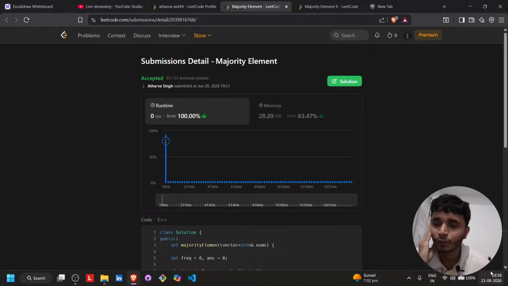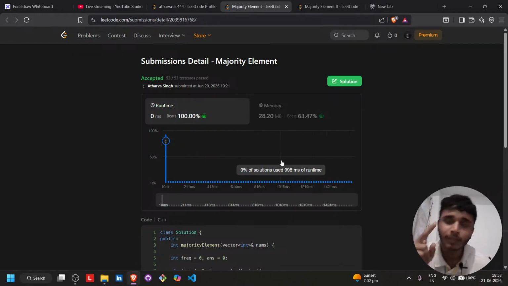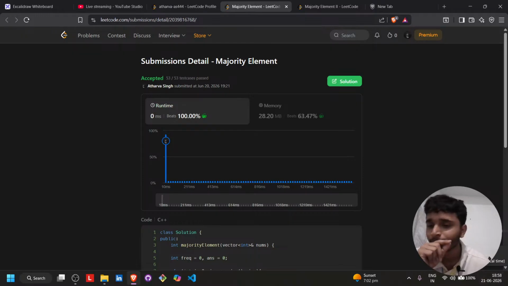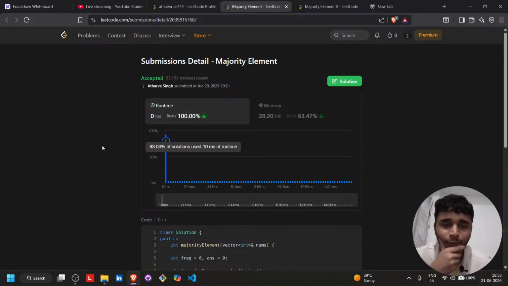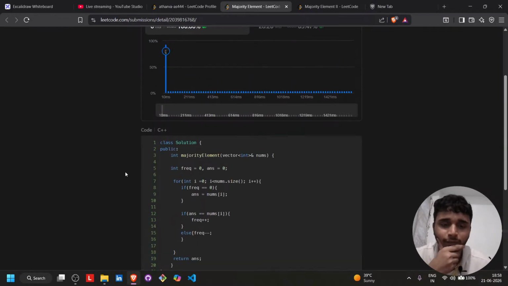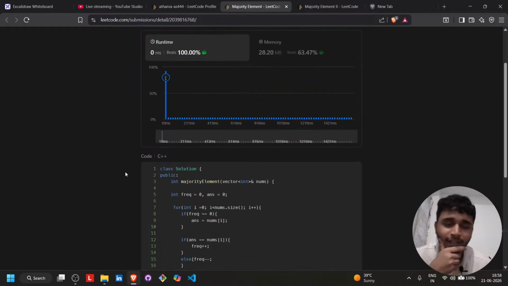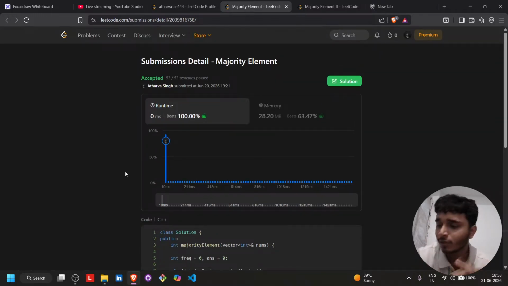Like on 19th of June, I did this problem with the brute force approach. After that, I used the better approach for it. Yesterday I did this problem with Moore's algorithm, which is the most optimized algorithm for this problem. So today I will try to resubmit the solution again, understand the problem in more detail, and explain these things to all of you also.